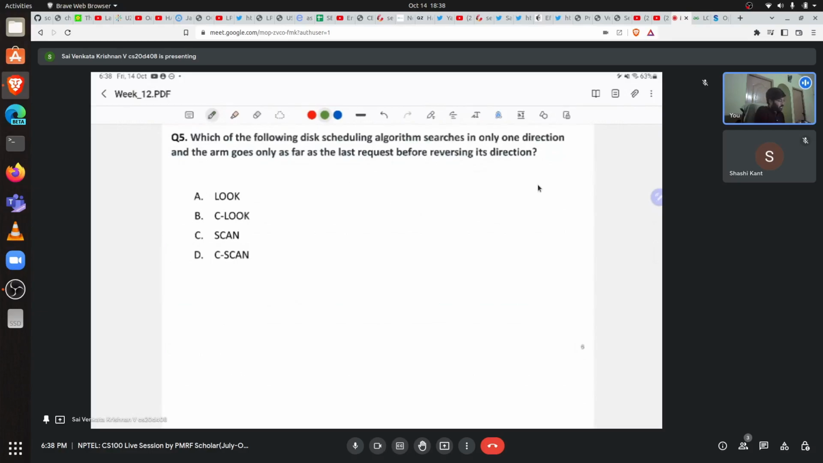Based on the previous question, what we have discussed, searches in only one direction means the C prefix is there, and the arm goes only as far as the last request before reversing its direction. This means LOOK. So it's C-LOOK. Option B is the correct answer. If the searching in one direction is not present, then the C is not there, so it will just be LOOK. Using that hint, you can easily find the answer.